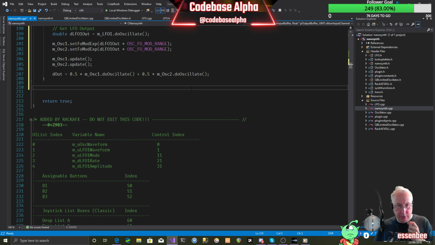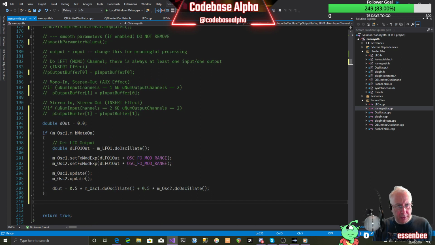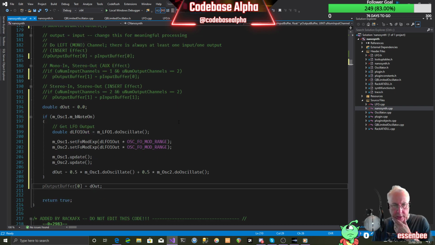So now we've got an output buffer. So output buffer 0 there. We want that set to our dout value. So this is very similar to the kind of stuff we've done before, working with JUCE. JUCE and RackAFX are remarkably similar in many ways.